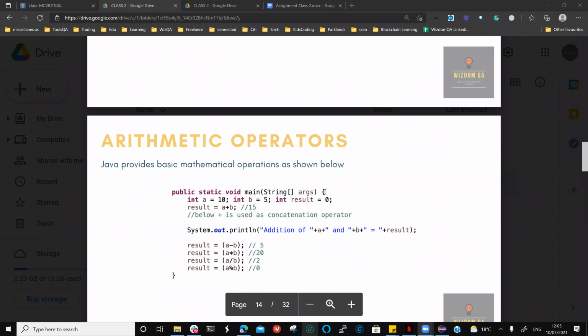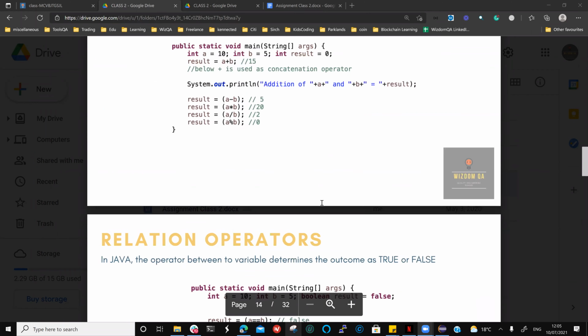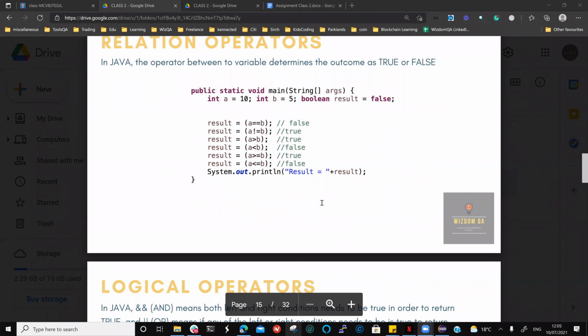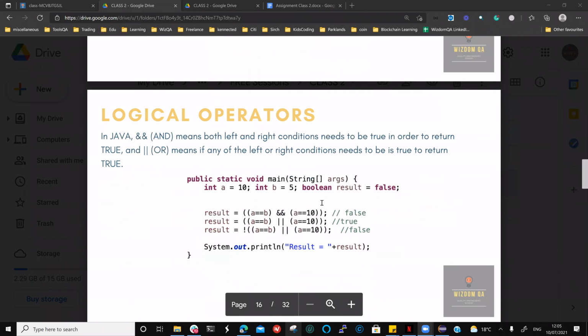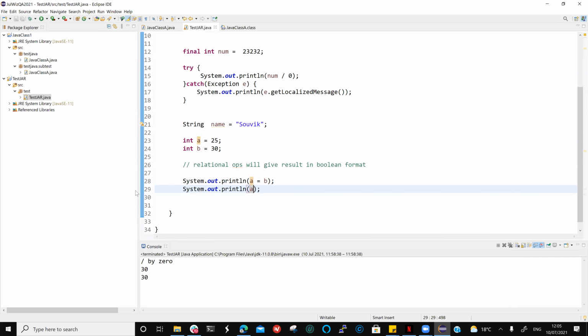Okay. So we understood the arithmetic operator. We understood the relational operator. The logical operator is a little bit different, and we have to understand this properly with an example. Logical operators also result in a Boolean value at the end of the day, right? Let me try and show this to you.